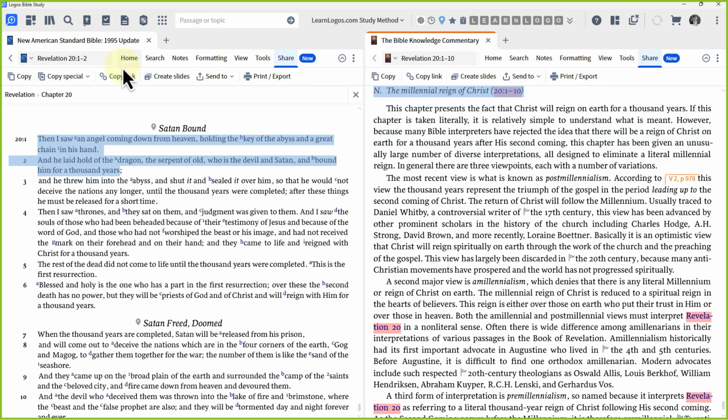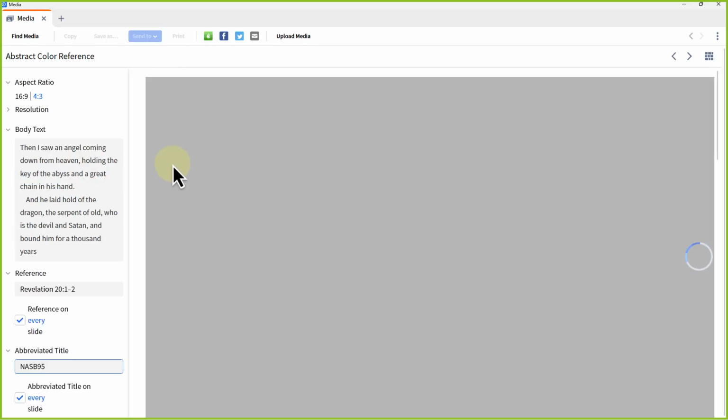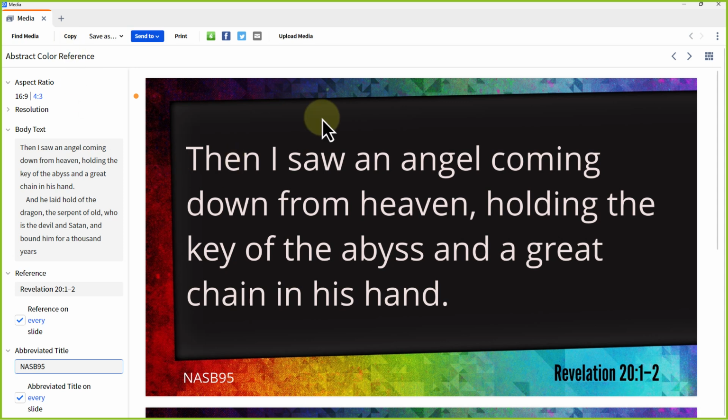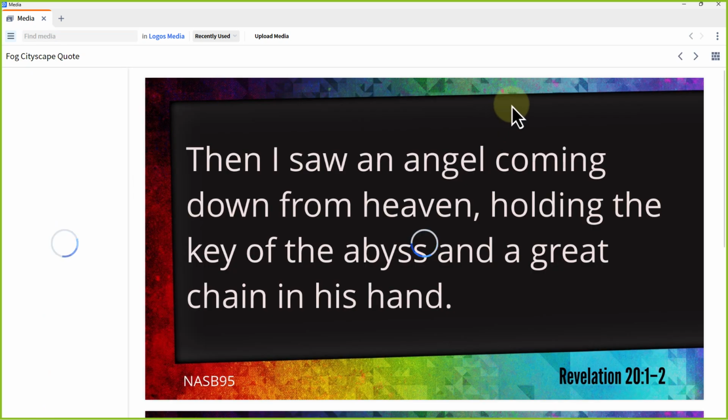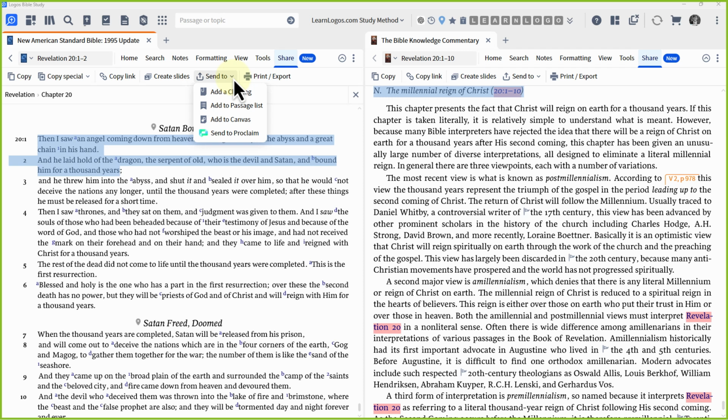So there's the share. Then we have the copy link. And then we have create slides. This is the visual copy capability. So it takes the selected verse and then gives us the multimedia options. We can click find media, and now we can click the slide of our choice. So no difference there. There's your send to, sending to Proclaim, the canvas, etc., and your print export.